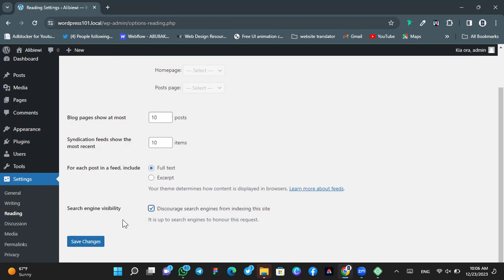Access to the search, Google search. So you can create a Google search engine. You can mark this and save changes, but we want our site to be viewed from Google search. So discussion, media, permalinks. These are things you can check out.